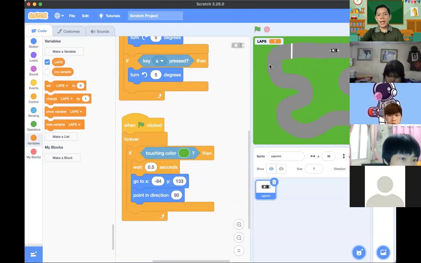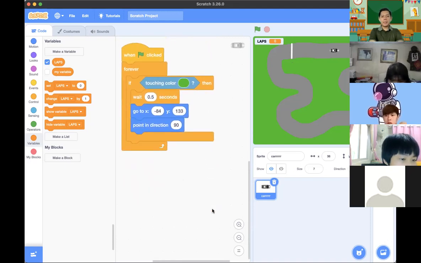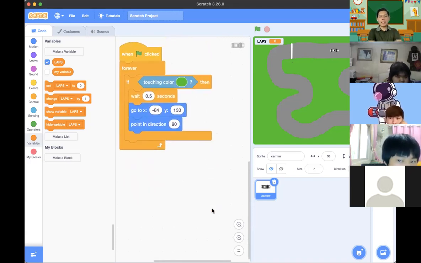Okay, so let's go now to the laps. Students, please create a variable for laps. And then we will add the code that if the car touches the white line here, or the finish line, then it will count 1 lap. So how are we going to do that? Another set of blocks for that.